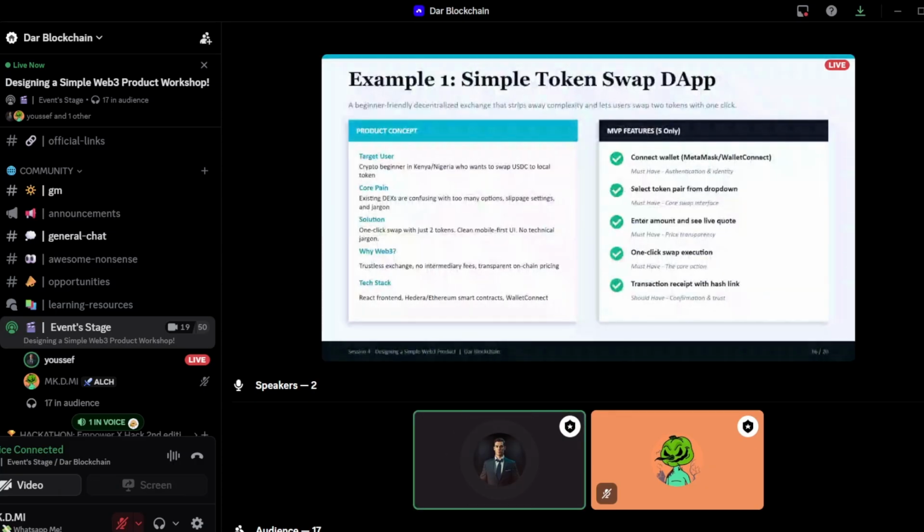Now let's talk about the token swap decentralized application. It is designed to solve a very specific problem for a very specific person. And I want you to notice how precise the product definition is, because this precision is what makes it buildable as an MVP. The target user is a crypto beginner in Kenya or Nigeria who wants to swap USDC. For those who don't know, USDC is a stablecoin they might receive from a client or an exchange into a local token they can actually use in their daily financial life. Notice how specific that is.